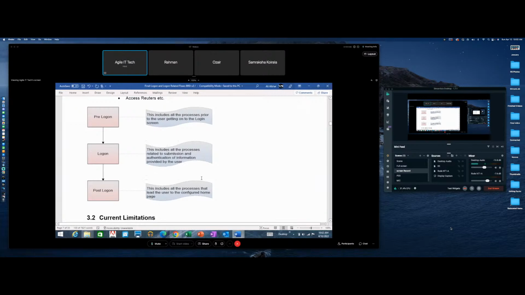It shows you the three processes, right? So you can say that here we see a high-level process flow diagram. It shows the different processes. It starts with a pre-login, login, and post-login, right? And then you see this little thing coming out on the side. This is called a callout, right? A callout is anything that is providing additional information for the box.